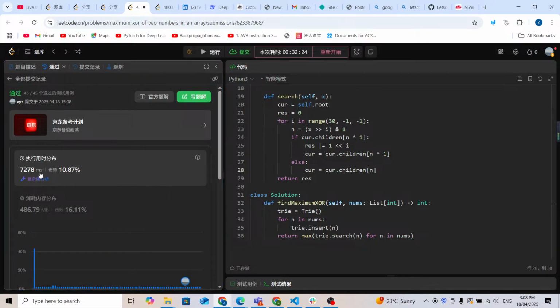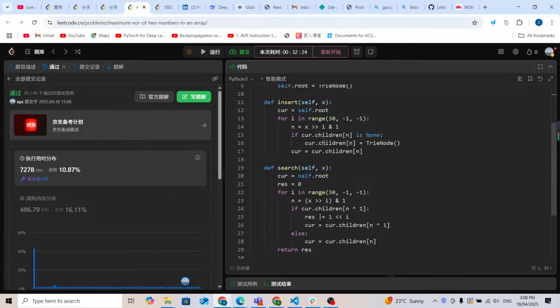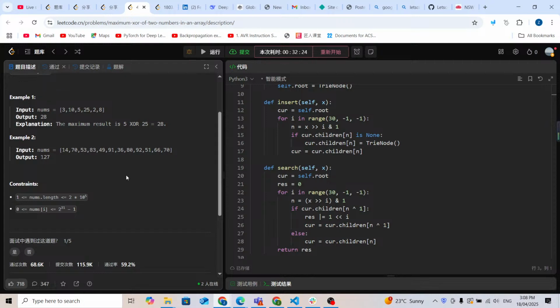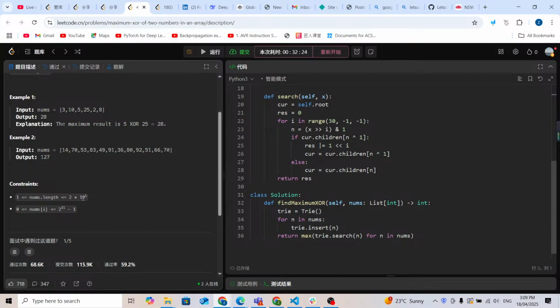Yeah, now as you can see, it works. Although the time is really long, it is okay. Basically, this is a trie problem. It's gonna take some time, and the time complexity is 30 times n, where n is 2 times 10 to the power of 5. That is why it takes time.